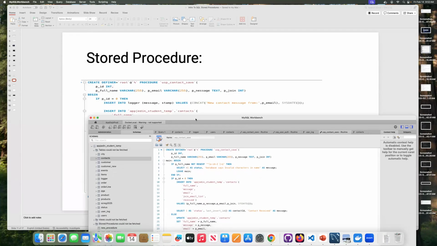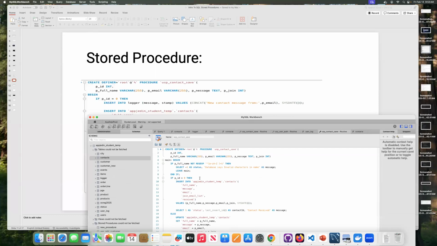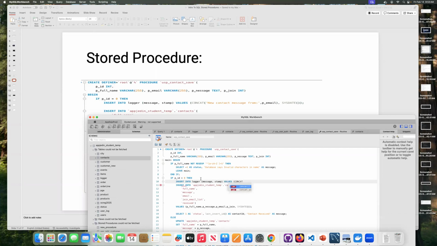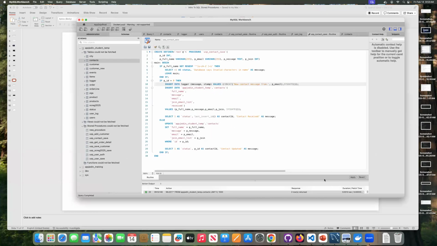We can put an entry into our log file. We'll just go ahead and do it right here. So right here, put an entry in here, and we'll do another one. Okay, insert into logger, message, stamp, values. Now we have to use the concatenate function because I'm saying concatenate new contact message from, and then p underscore email, and sysdate. Okay. I think that should be okay. And let's go ahead and apply that.